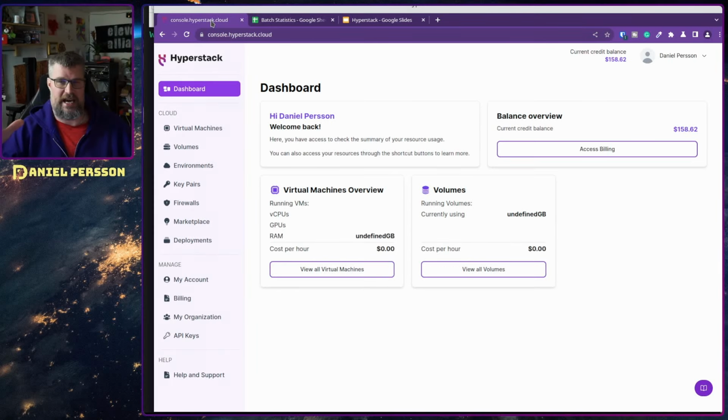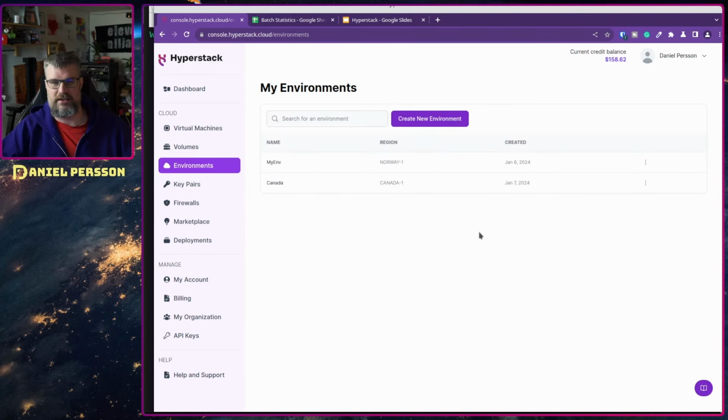So this is Hyperstack. I have just logged in, I have created an account, gave them some information, and then I also went into the billing of the account and filled my account up with some money so I can actually do stuff. And the first thing you do after that is create an environment.